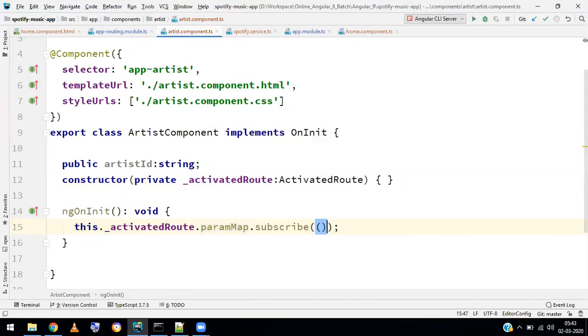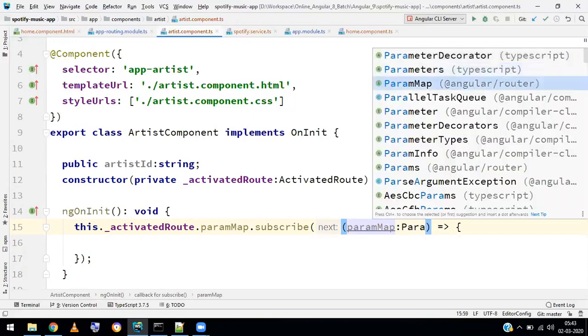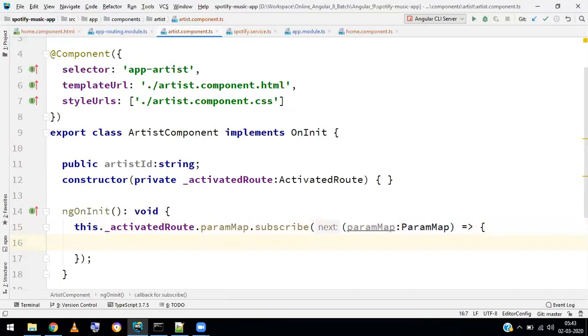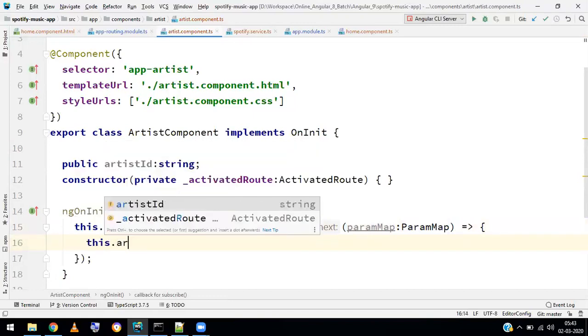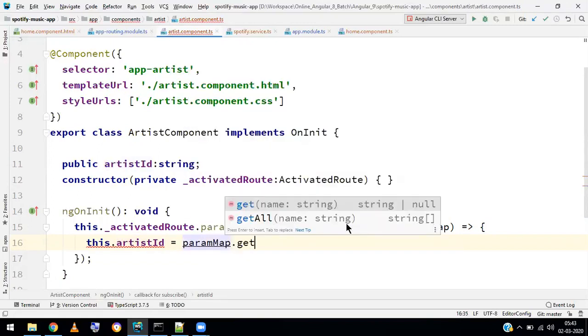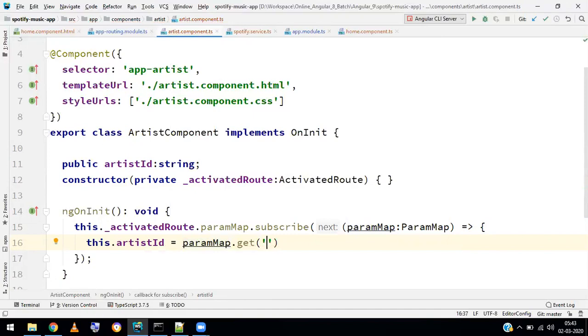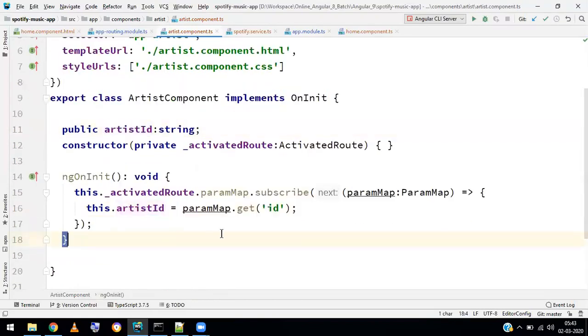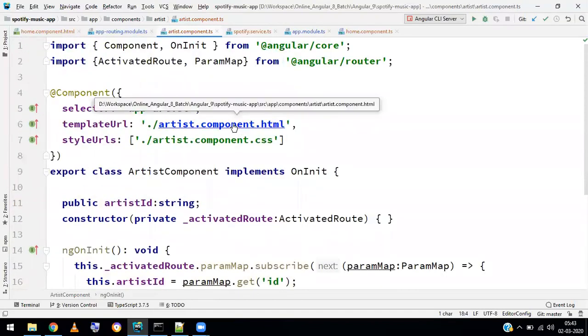So here you have a function. You have a param map of type param map. Okay. So what to do is, this dot artist ID is equal to param map dot get of ID. Okay. So I got this artist ID, and let me display this artist ID in my HTML, just for cross check. I go to HTML.